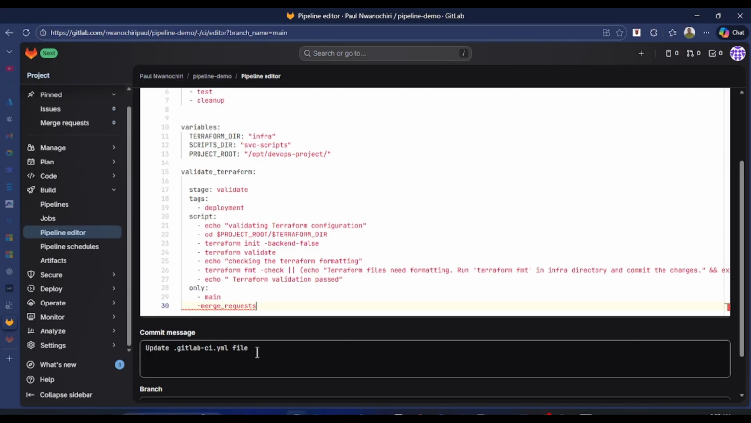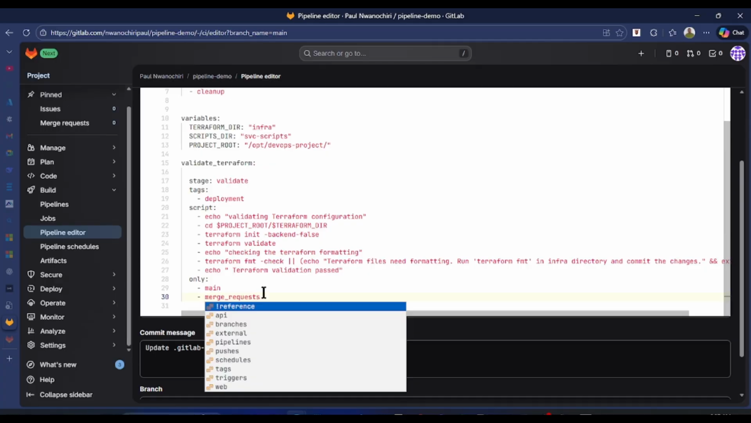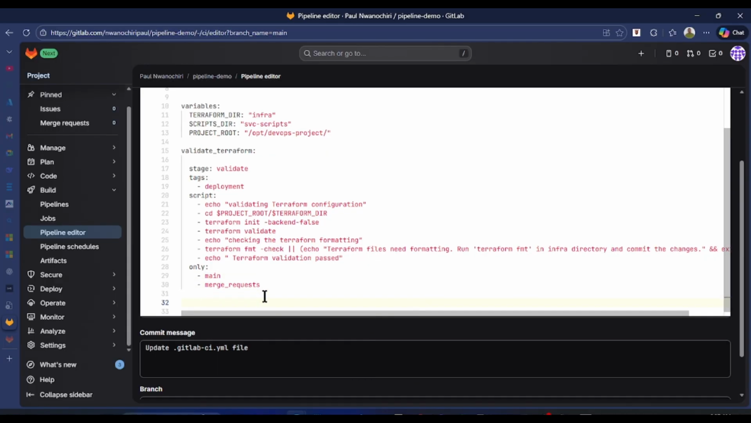So after this, we're going to have another stage for the validate, having a syntax error. From here, we're going to have another part of validate scripts.